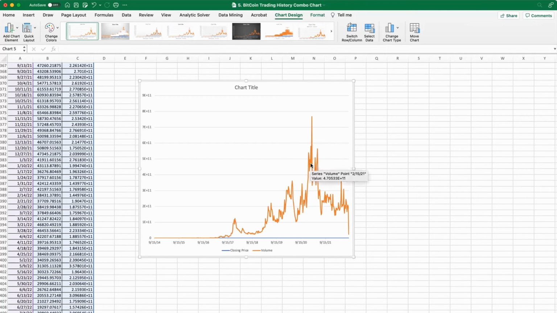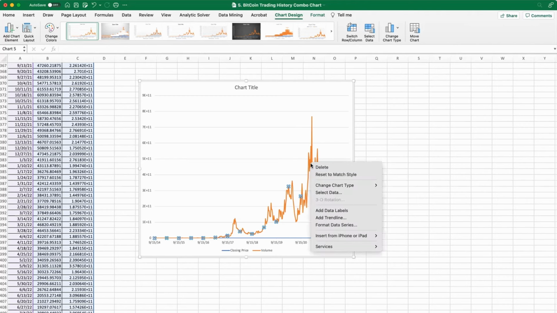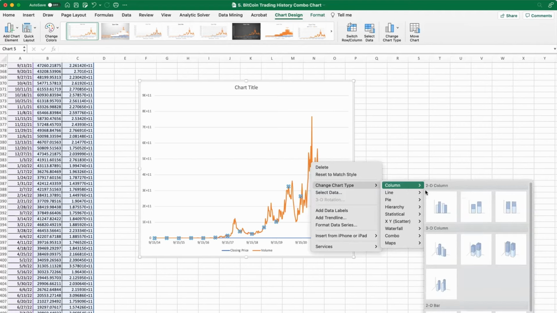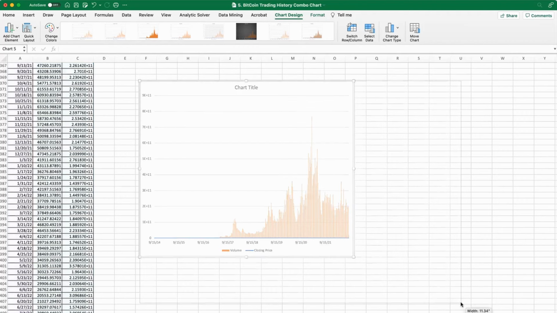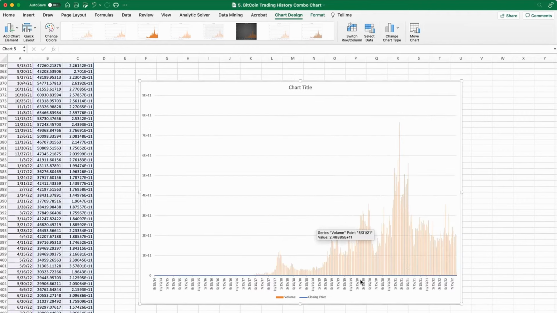And then on top of volume, right click, change chart type, column, and select 2D column. Now you have the volume has turned into columns instead of line, and the price is line. That's what we want. However, price is under a different scale, so it's too small.